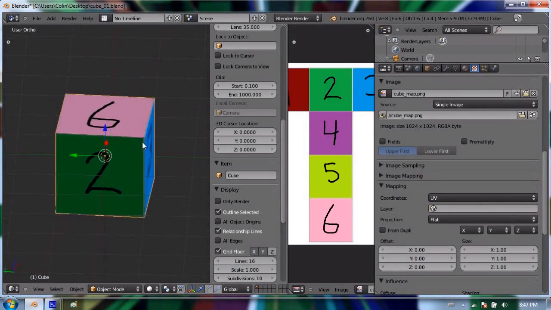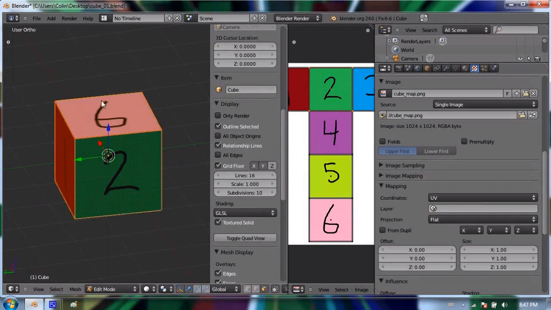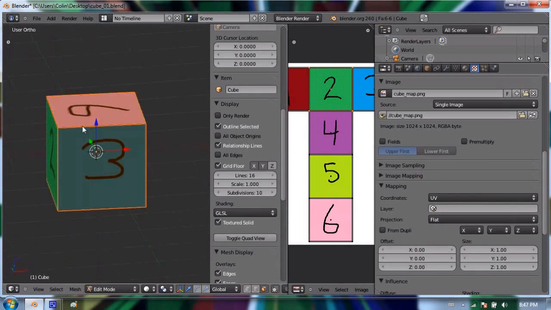If you're modeling a more complicated mesh like a character, you'll want to spend more time deciding where your seams are going to be, because you'll need to actually be able to mark the seams in such a way that you can lay out your object flat and not have it very distorted.